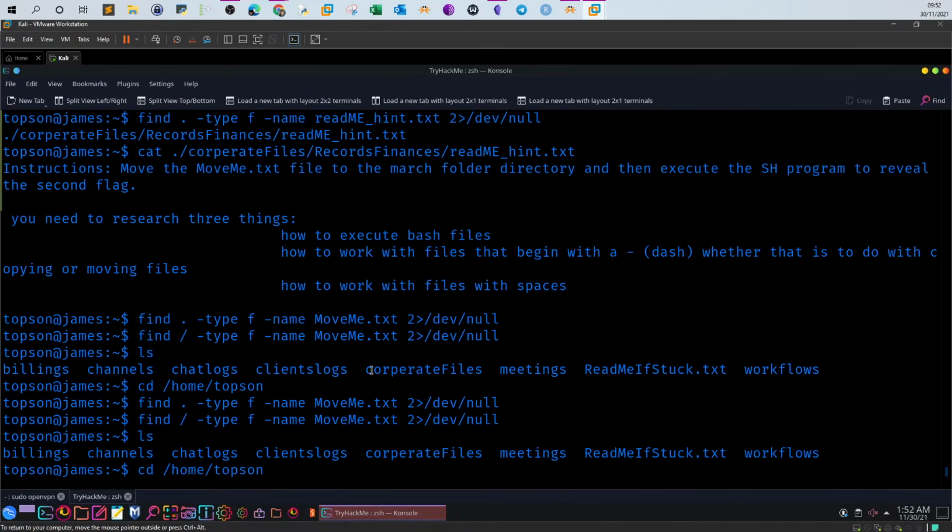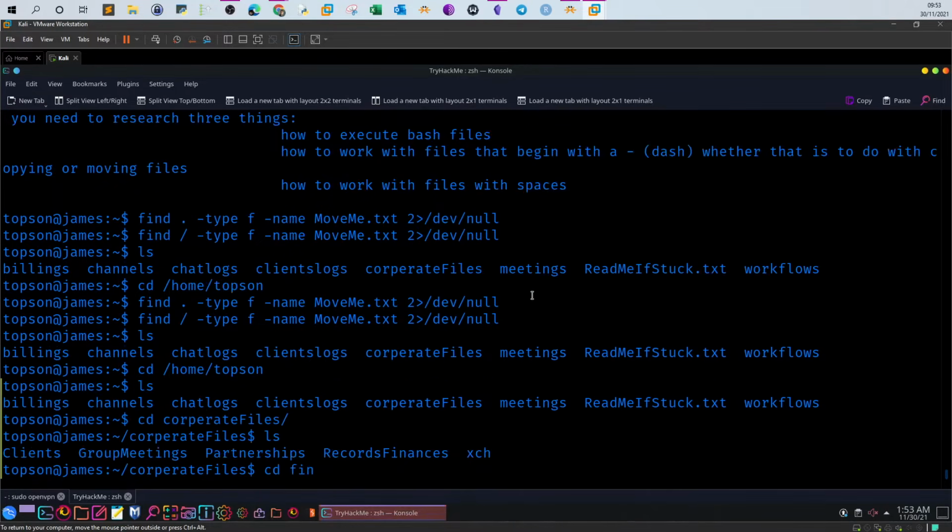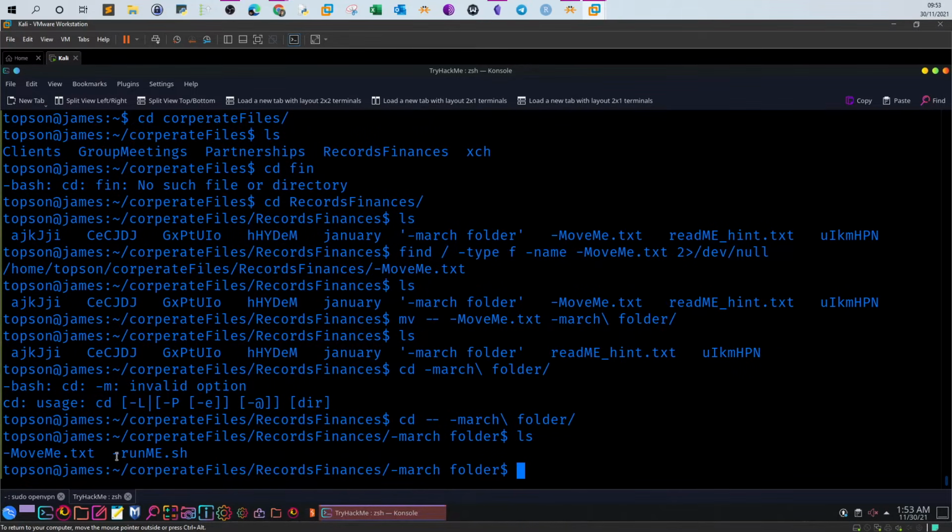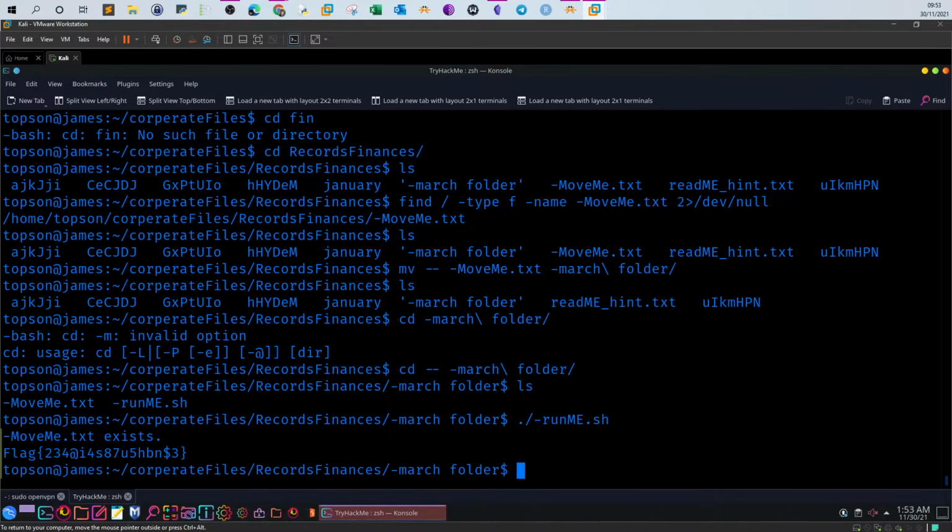Let's go back to the notes here. Move the moveme.txt file, done, to the March folder directory, and then execute the sh program to reveal the second flag. Okay, the sh program here is this one. How do we do that? We type it like this, run me.sh, and this is the flag.